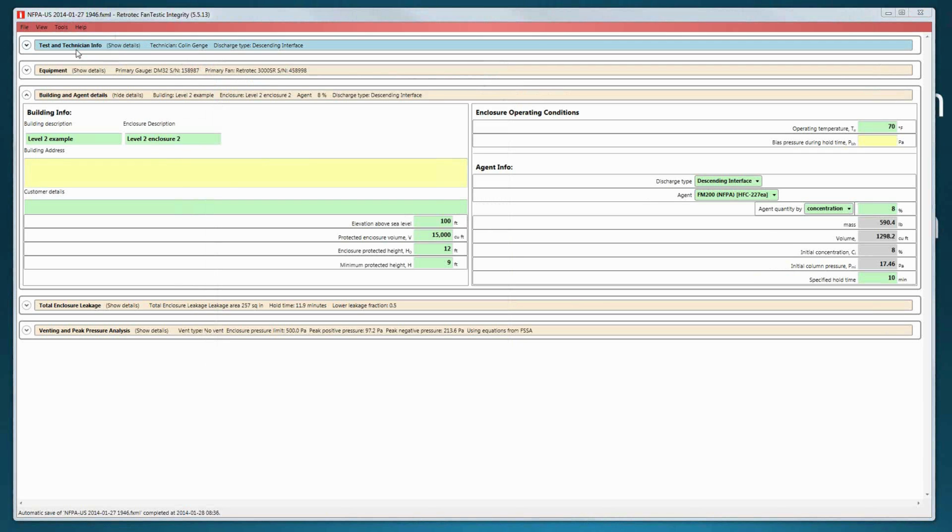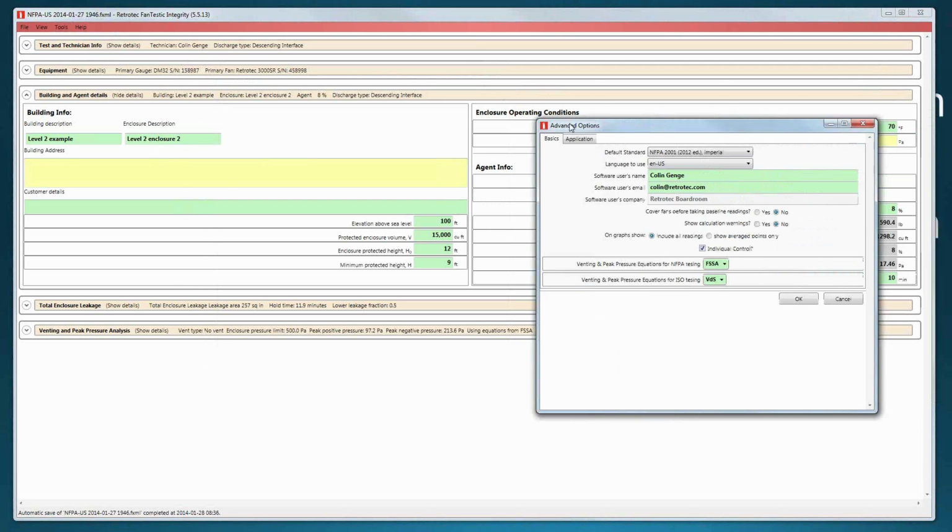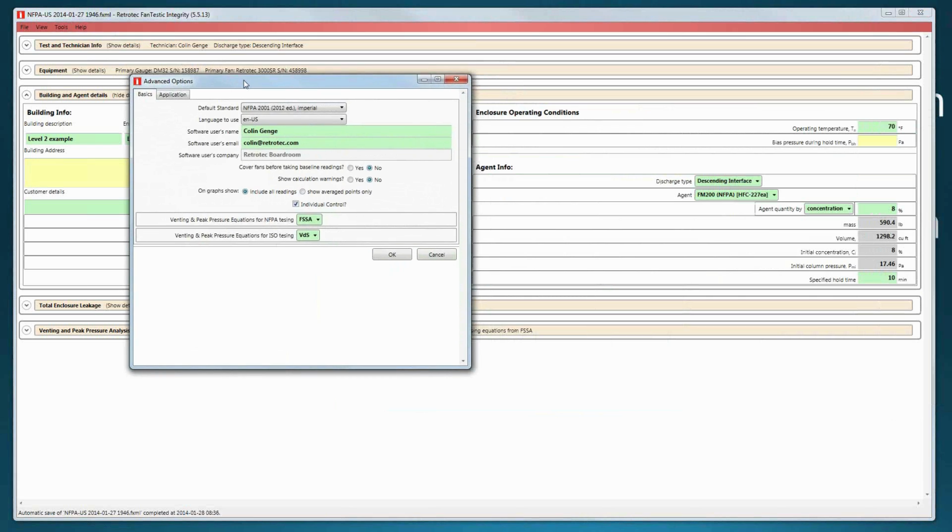Incidentally, also in Tools under Advanced Options, we're cleaning up these menus to make them a bit easier to operate. We can set the default standard to whichever one that we want, and they're all listed in there. We can also set the language. There's another place to change the language as well. This is being cleaned up and made a little bit easier, which you'll see probably in about 2 weeks or so.